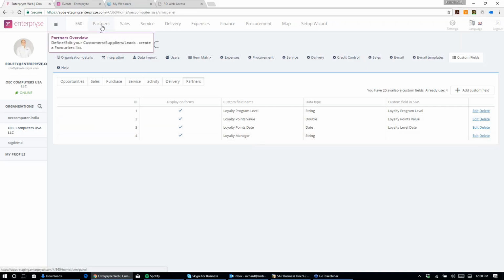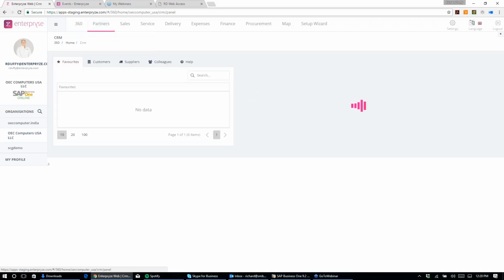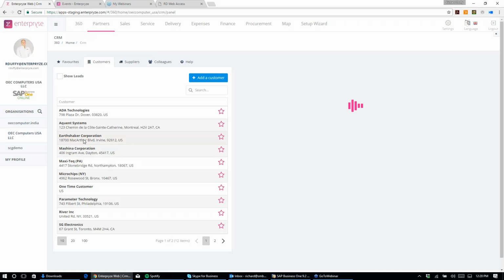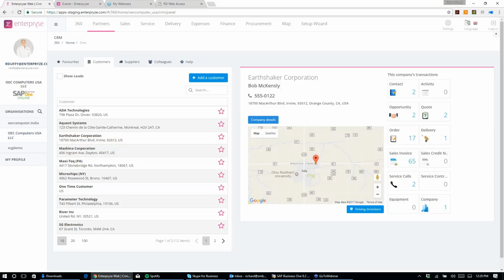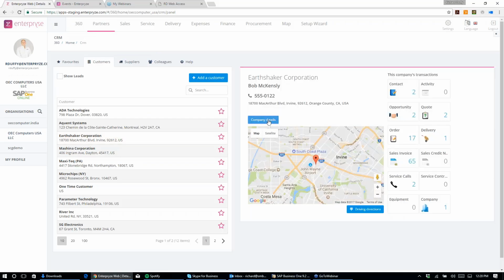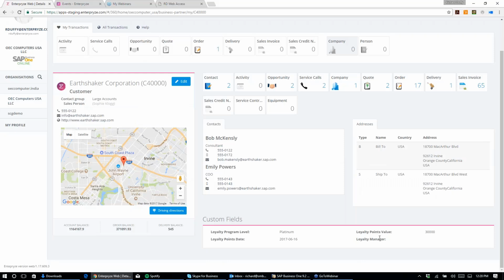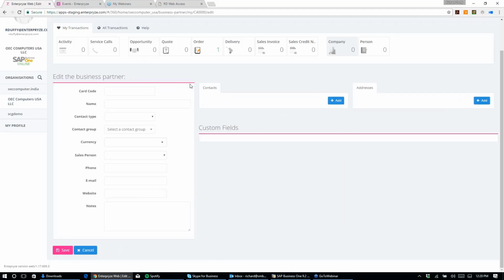So let's dive here into partners. And let's go and we'll look at our customers. And so, for example, now when I'm looking at Earthshaker Corporation, I look at the company details because remember, we start off with a high-level summary and then I get down and look at the detail. Here is my custom fields, and there you can see my loyalty manager is now available in my custom field. Now, if I want to edit this record, of course, I have to click on edit.